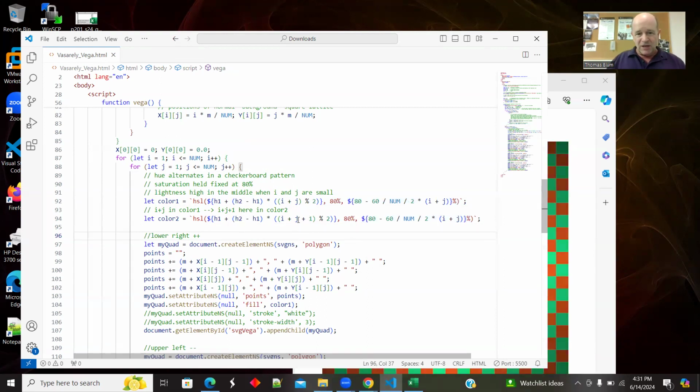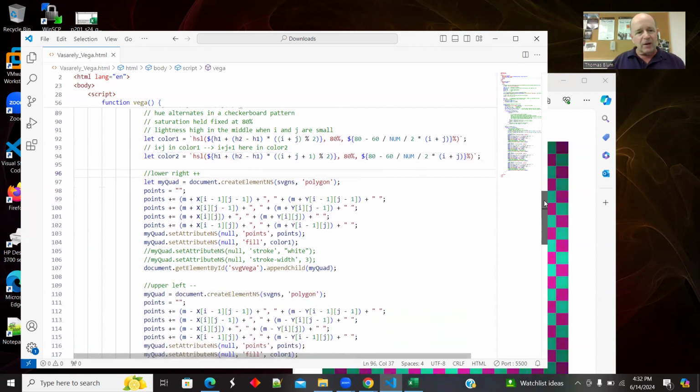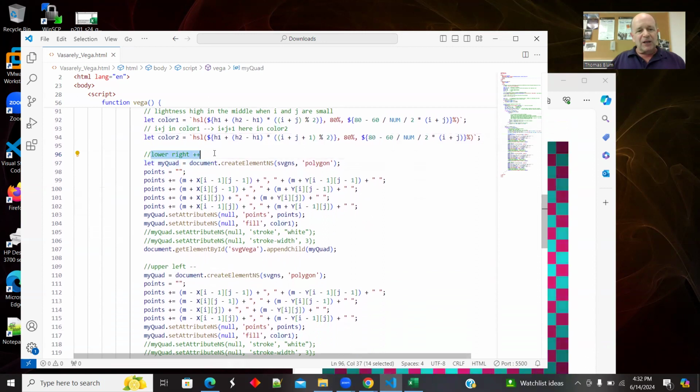And then I have two colors. The other color is just different by the i and j. So here, i plus j divided by 2. Here I have i plus j plus 1 divided by 2. And that is when I work in my different quadrants. I had to work with two of the quadrants. I work with color 1, and the other one when I work with color 2. Okay. So here is my lower right.